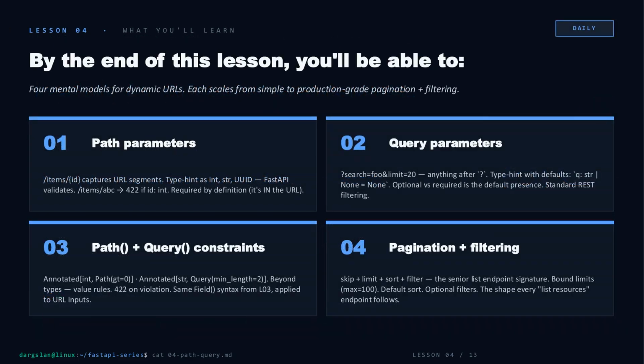Here's the roadmap. Four mental models, each one building on the last. First, path parameters, those URL segments like the ID in /items/{id}. Second, query parameters, everything after the question mark. Third, Path and Query, helpers that let you add constraints beyond just types, reusing the same Field syntax we covered in Lesson 3. And fourth, we put it all together into the skip, limit, sort, filter pattern, the shape every production list endpoint ends up following.